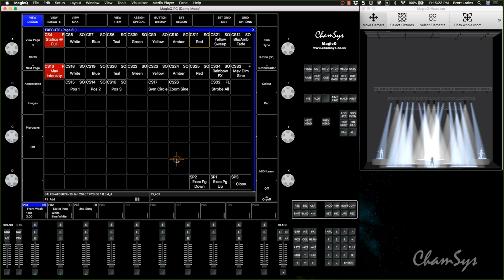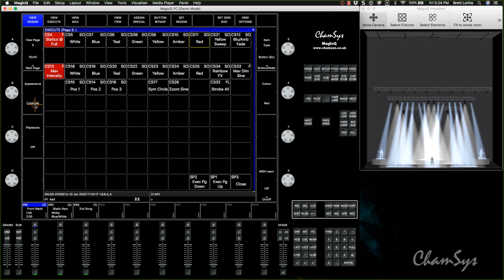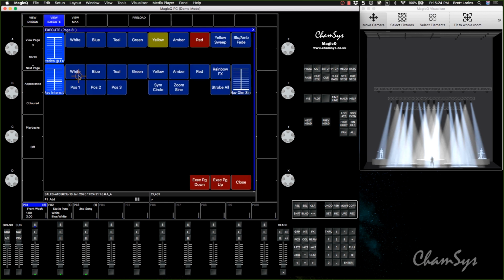And if I want to change the appearance of these buttons while I'm in View Execute mode, then I can come over here to my B encoder where it says Appearance, and I can change that. Right now it's in Images, so what I'm going to see is these kind of gray squares, all have their names, I've named everything, and these type of faders. If I go back to View Design and I change this to Colored, and then go back, now you can see I have blue boxes and a couple of colored boxes.